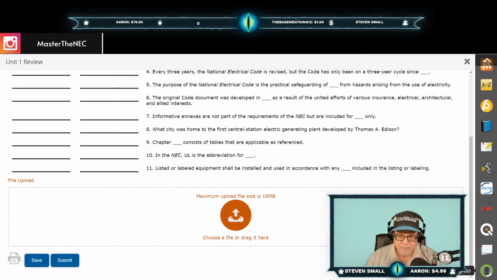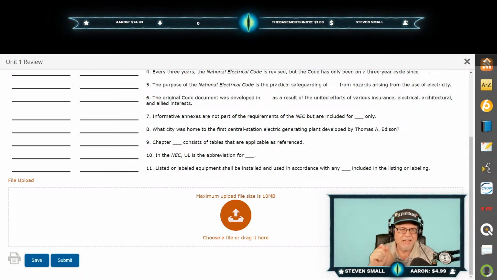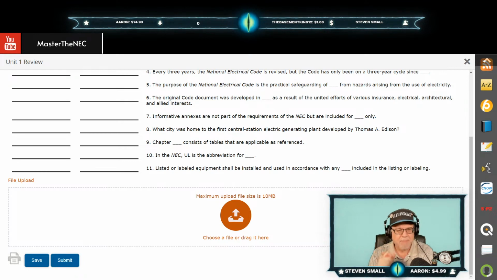Now, let me explain something to folks that are maybe new students. If you get below 60%, we are not going to give you the answers. Look, you came to learn the program. You came to learn the NEC. It does us no good giving you answers if you're struggling. It is okay to do a unit twice. It is okay to do a unit 3 times. It's perfectly fine.